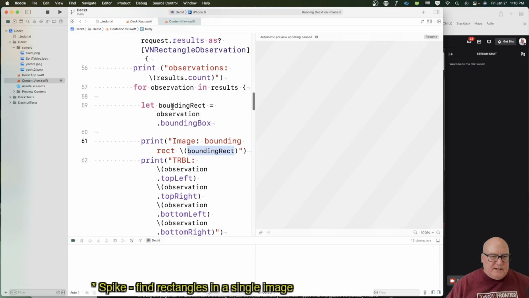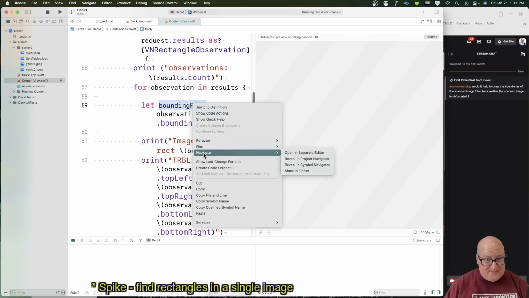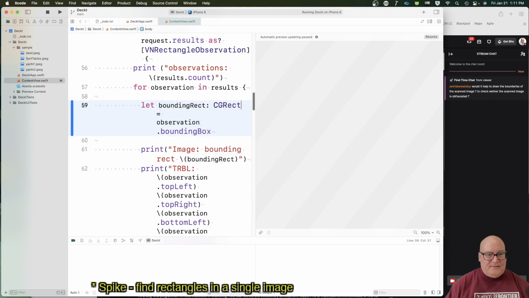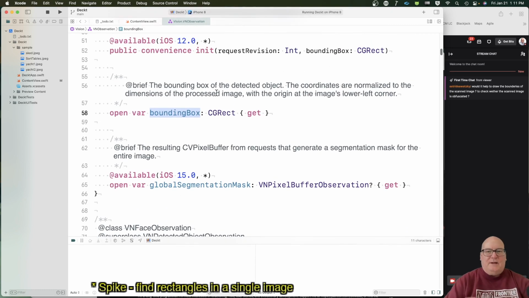Okay, so a bounding rectangle. What type are you? Do you tell me? I got used to Elm lately. I've been doing that for the last few weeks, and you can hit Control or Command P, and it will tell you the type of the object. I'm sure there's a way to do this. Well, let's just say it's CG Rect, and if it's not, then it'll complain. Okay, so apparently that is CG Rect. Bounding box, CG Rect. Okay. The bounding box of the image, they're normalized to the dimensions of the processed image, origin at the image's lower left corner.